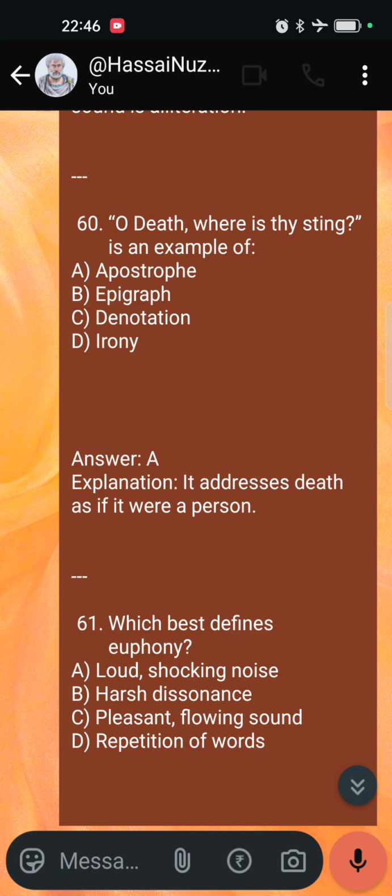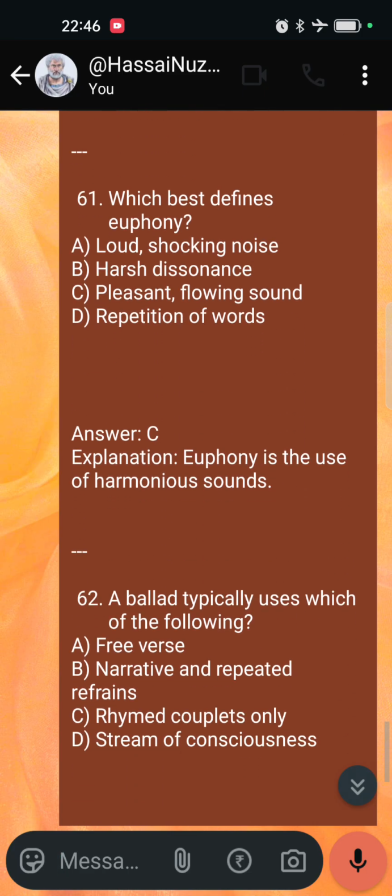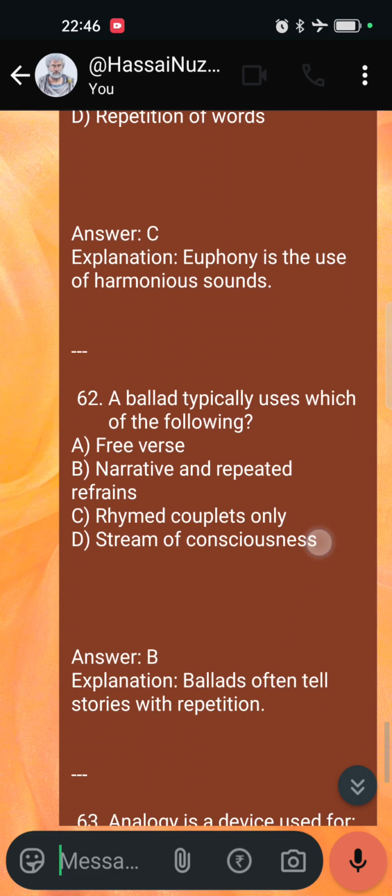61. Which best defines euphony? Answer C. Pleasant flowing sound. Euphony is the use of harmonious sounds. 62nd. A ballad typically uses which of the following? Answer B. Narrative and repeated refrains. Ballads often tell stories with repetition.